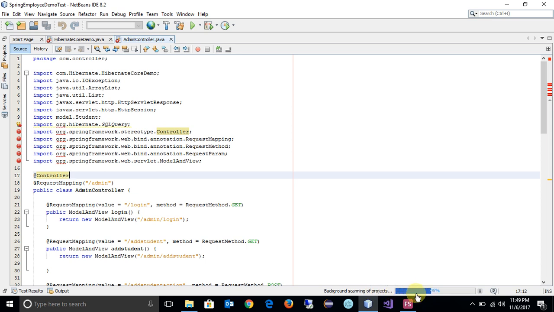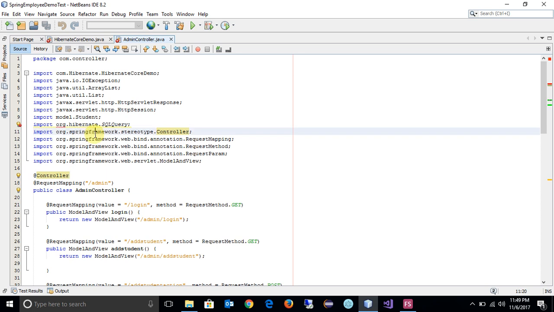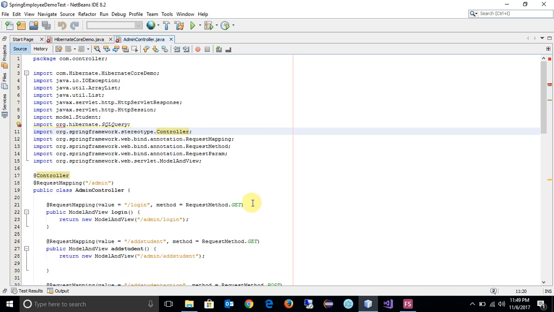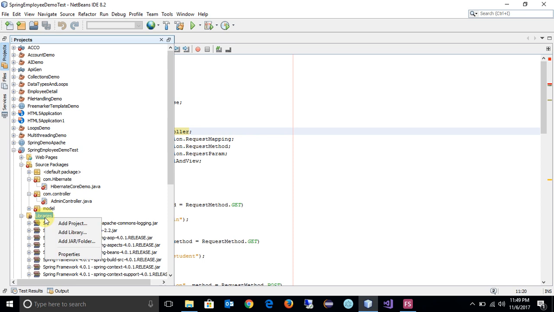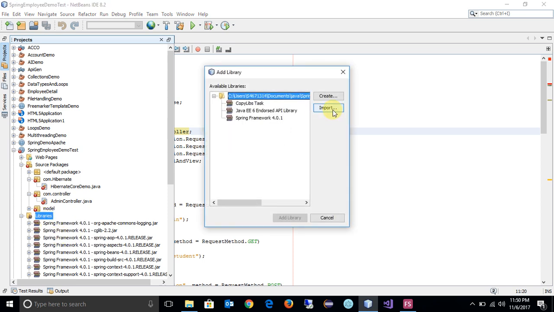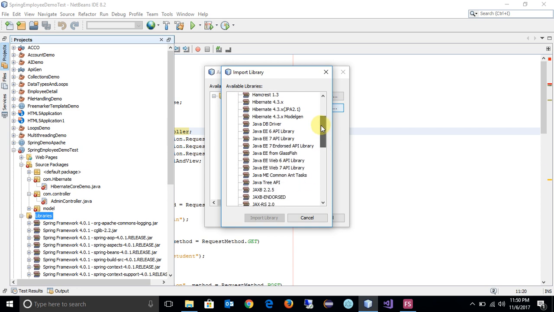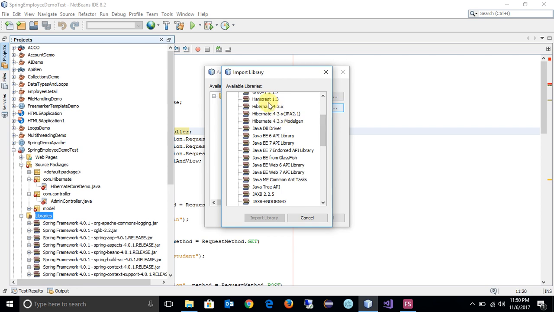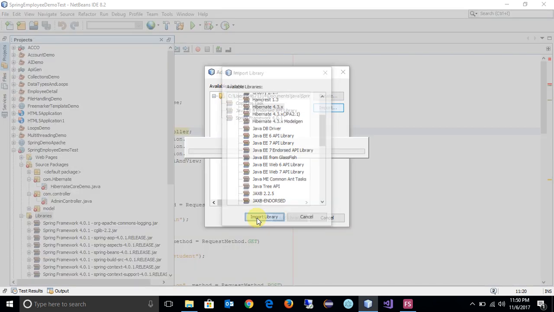Now again you need to right click, and you need to fix this Hibernate jar error. So right click, add library, import, and Hibernate 4.3.x is there. So this thing you need to select, import, and after importing you also need to add these libraries to your project. So you can see the Hibernate library is over here, and this error should go off now.